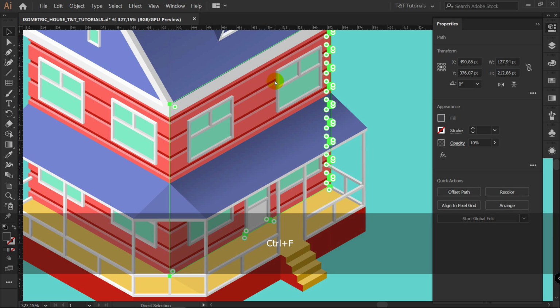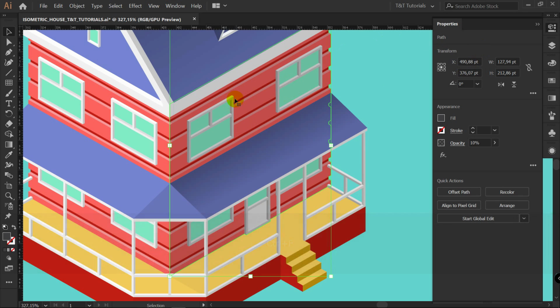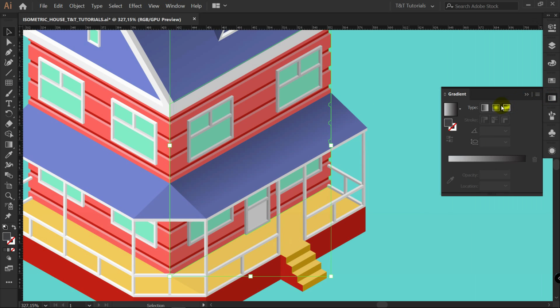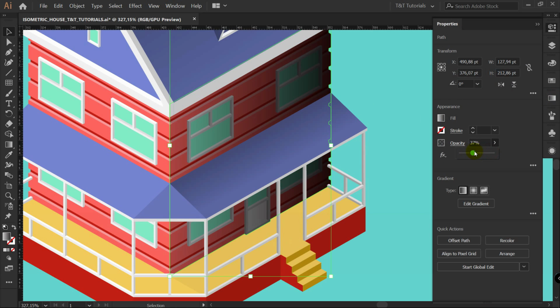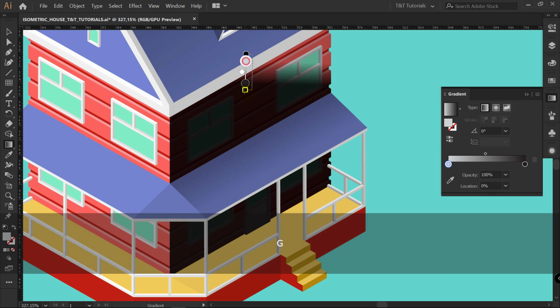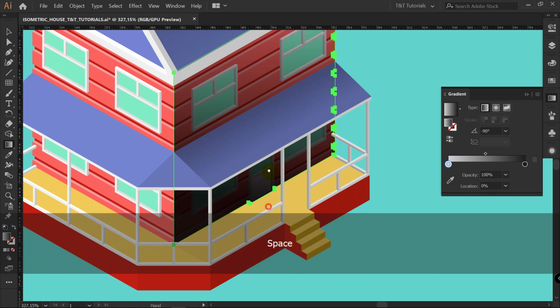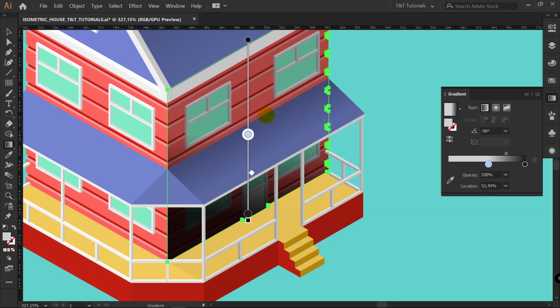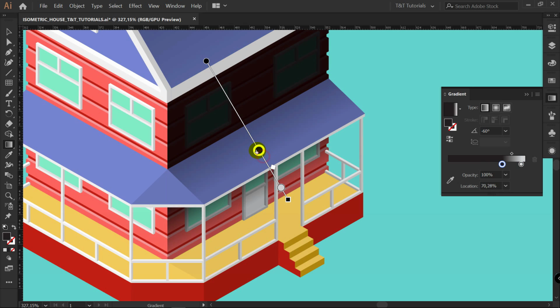Ctrl C, Ctrl F. We made a copy of the multiply layer, gradient, linear gradient. Let's change opacity to 100%. G for gradient tool. Drag it like so. First of all, drag this slider here. And I think we need to change direction. Now let's move these sliders like so.